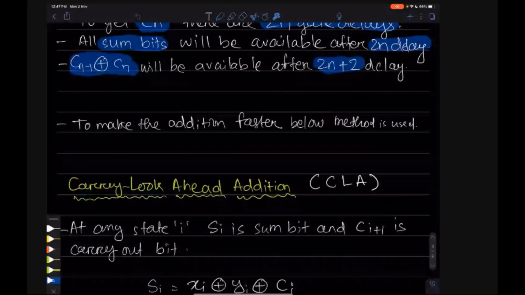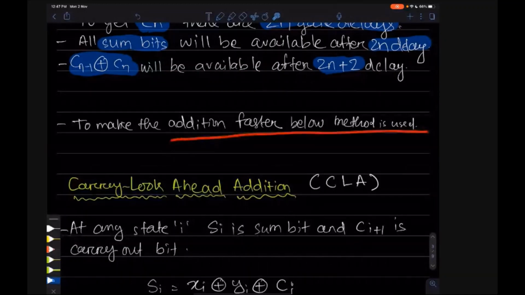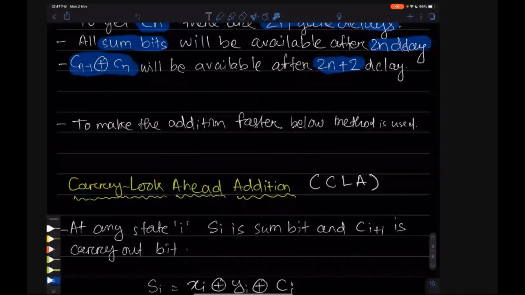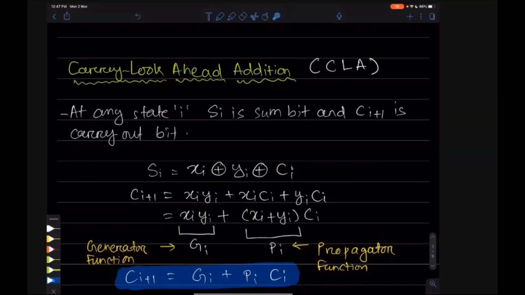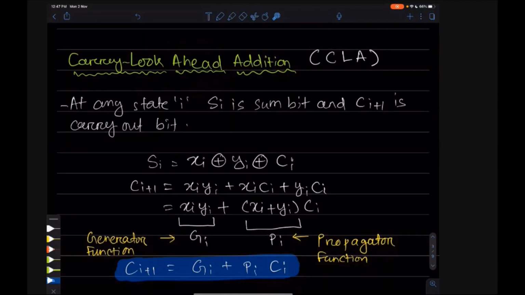Okay, now to make the addition faster, there is a method called carry look ahead addition. What is carry look ahead addition? As the name suggests, we have to get the carry by looking ahead. We don't have to wait for the carries. So what is the concept? Let's see. It is very interesting.